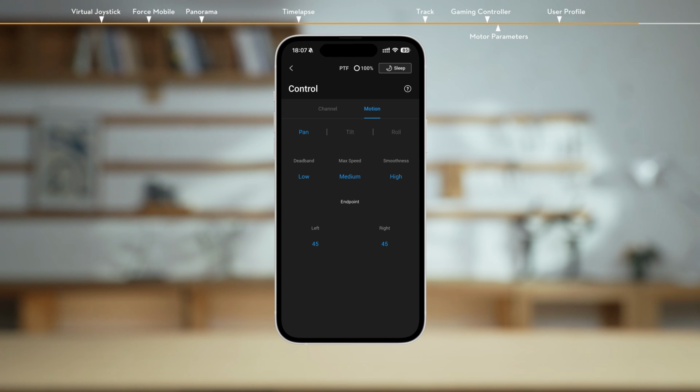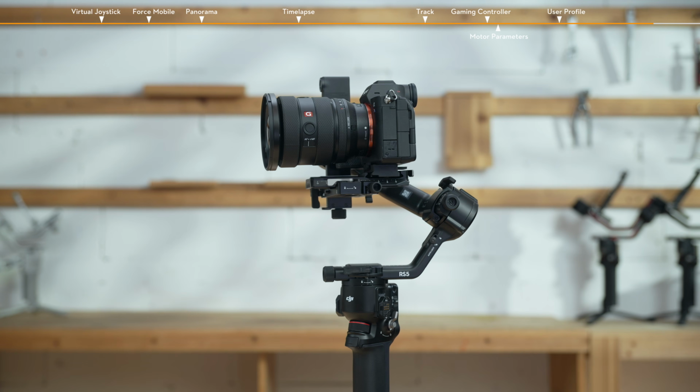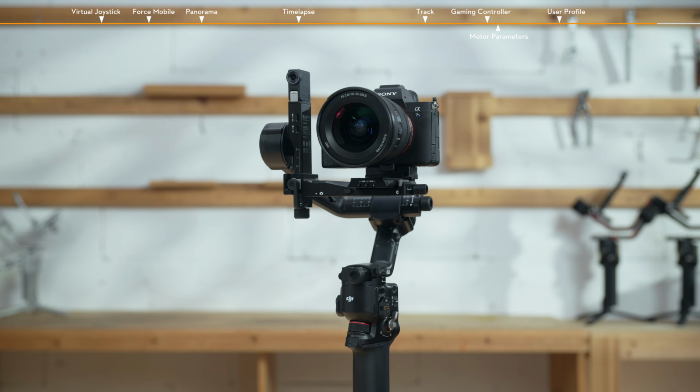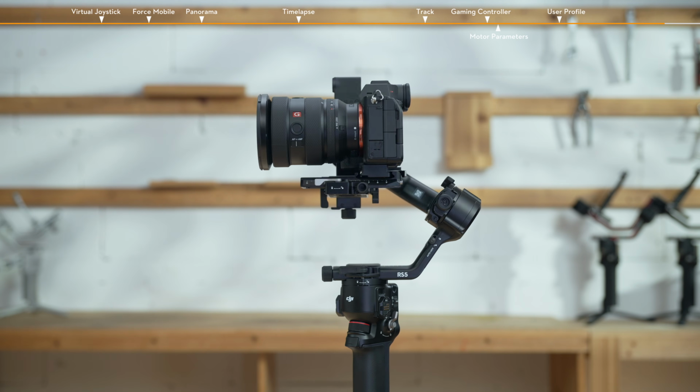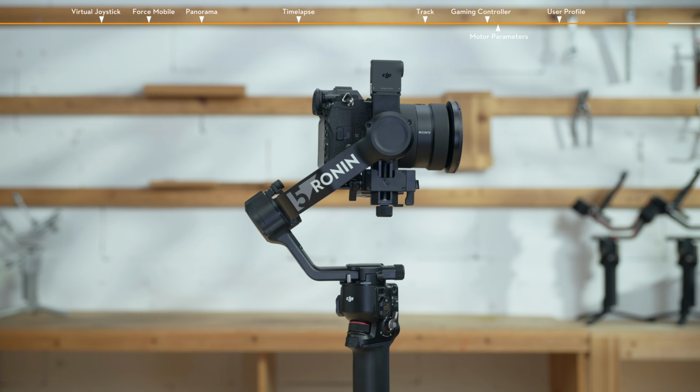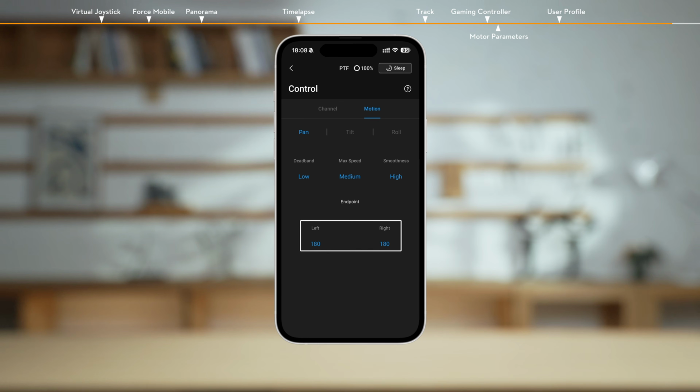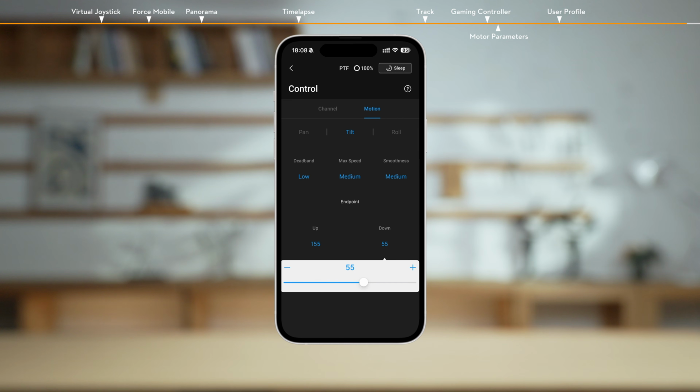Motion. You can set the joystick control by adjusting deadband, max speed, smoothness, and endpoints for each axis. There are 3 default profiles for each setting. Endpoint limits the rotational range of the gimbal by setting the endpoints. The pan axis has a slip ring, enabling the gimbal to rotate continuously when the endpoints are set to 180 degrees. On the tilt axis, you can set up the endpoints according to your requirements. Some longer lenses may hit the gimbal frame. Set the endpoint angle to prevent such cases.